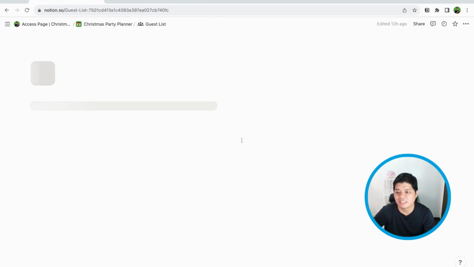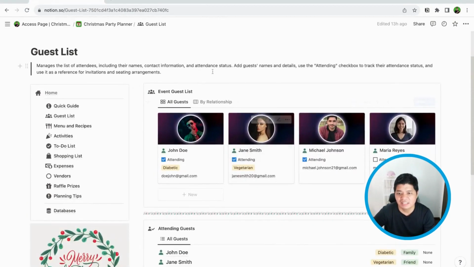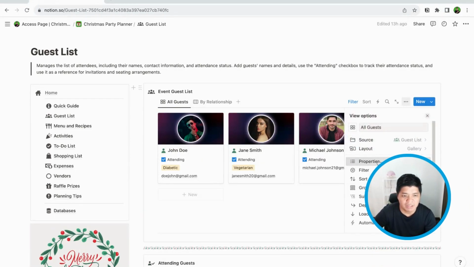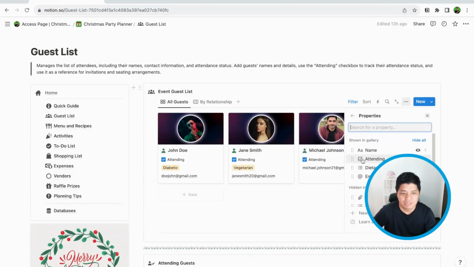The first one is guest list. So sa guest list, meron nga tayong kanina, all the guests. Tapos you can check yung mga properties niya. Let's go with the properties. So we have the name, attending, kung a-attend ba yung guest mo. Just check it, yes or no. If you have dietary restriction, at least aware ka. Contact number, contact email. Meron din akong cover image so you can upload.